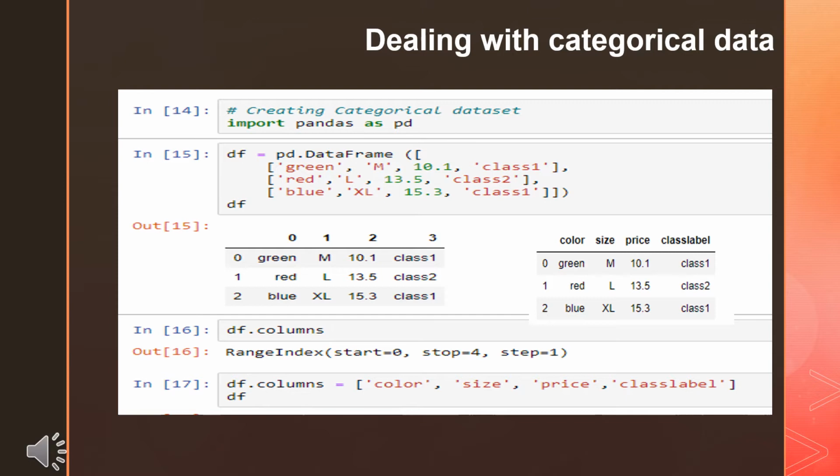We are using a very simple syntax, that is df.columns equal to color, size, price, and class label. After assigning the column names and printing the df, the output will be displayed in a simple manner, as shown on the slide. So now color, size, price, and class label are the column names of the defined data frame. With the help of df.columns we are defining the column names. Previously it was not defined, so now with this syntax we can define the column names, which is a required part.